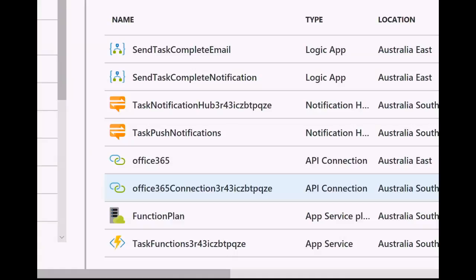I've got one that sends a task complete notification. Okay. The next are my notification hubs. They're the service in Azure that actually sends out the push notification to the mobile devices. So I've got a push notification service that actually does the push for me. I've got an Office 365 connection that's used for sending emails. So I'm going to send my emails via Office 365 Exchange Online.